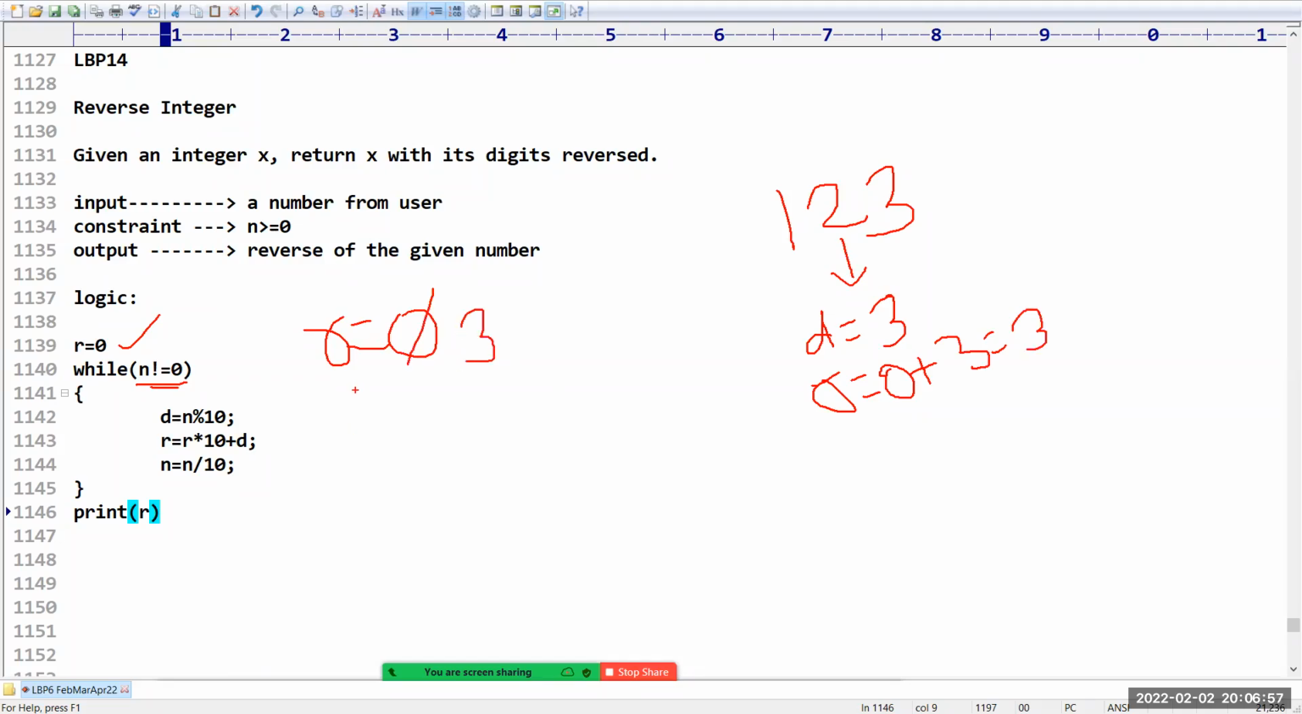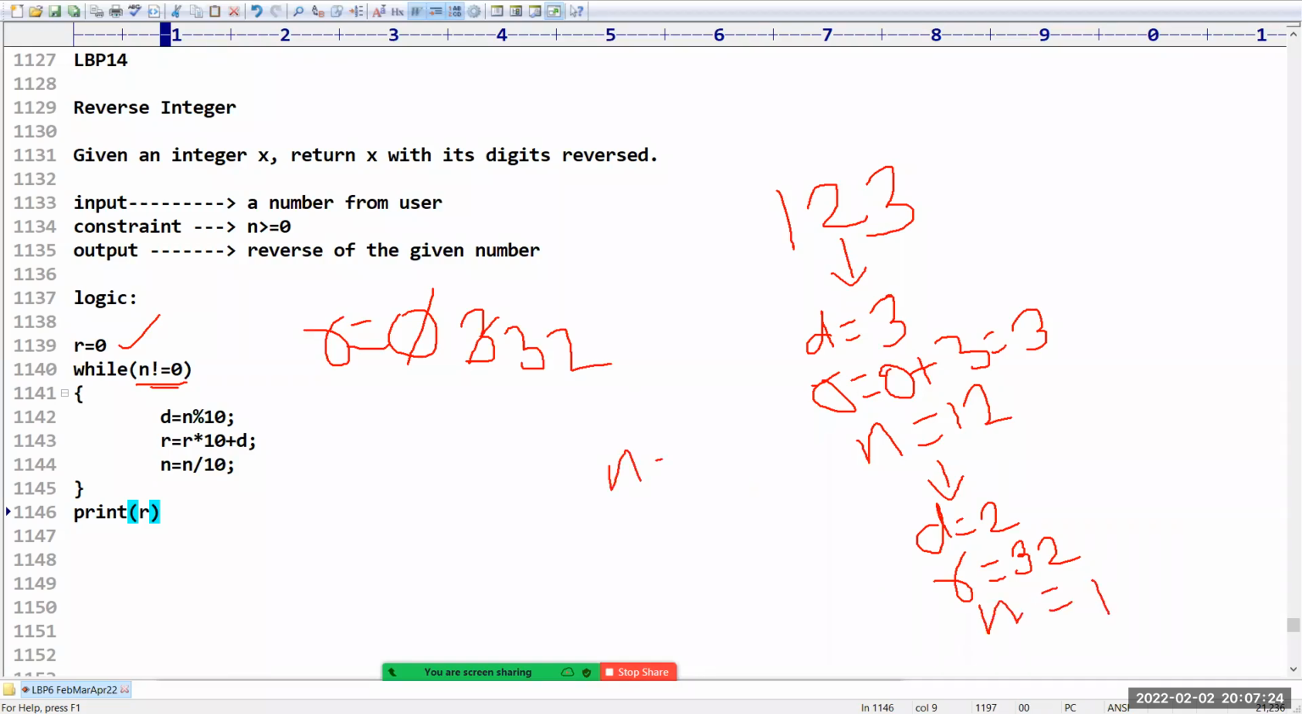Then what is the next one? Sir, n is equal to n by 10. That 123 will become 12. Now what is the value of n? It is 12. Sir, again it is not equal to 0. Digit is nothing but 2. Reverse is equal to, what is the previous reverse? 3. 3 into 10 will become 30. Sir, 30 plus 2 is nothing but 32. It is updated to 32. Sir, next n is equal to 1. Sir, in this, what is the digit? 1. Sir, 320 is the reverse, right?